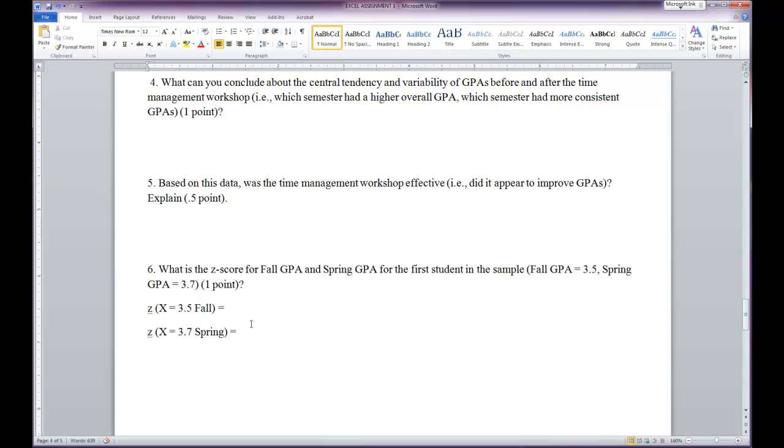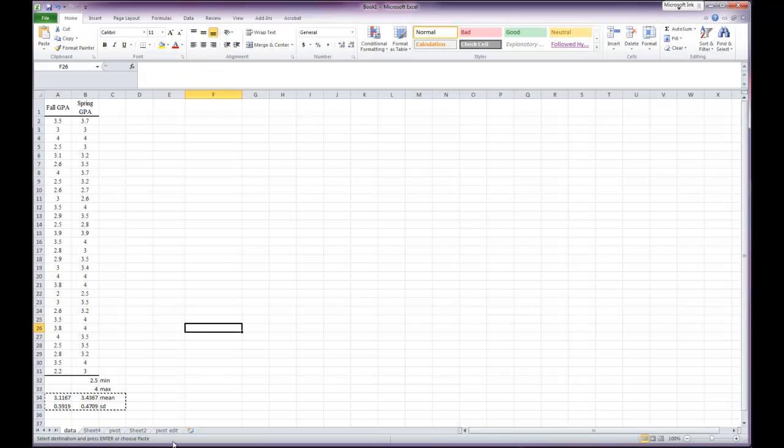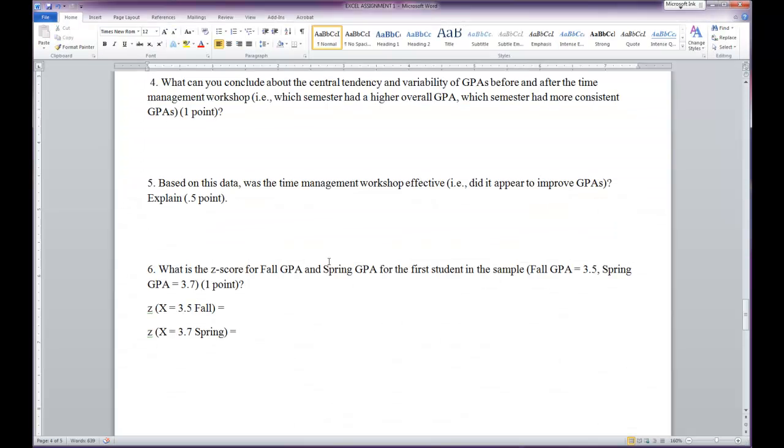Now I want to show you how to create z-scores in Excel using the mean and standard deviation that we just created. Let's go back to our data. And I'm just going to create a column here that says Z fall and Z spring, just to stay organized and remember what it is I'm calculating. And it says, what is the z-score for fall GPA and spring GPA for the first student in the sample? So the person that had a 3.5 in the fall and a 3.7 in the spring.